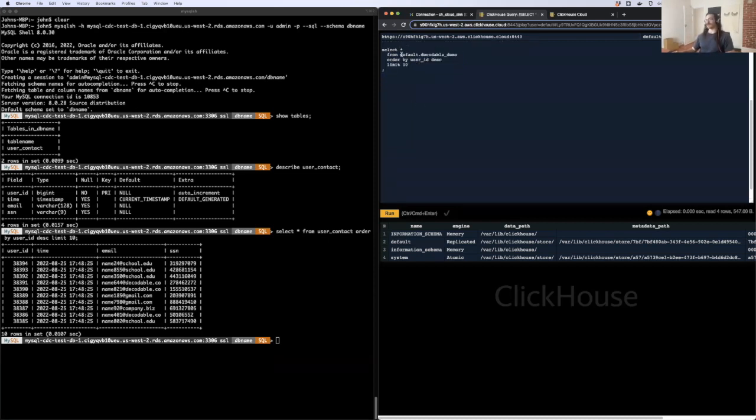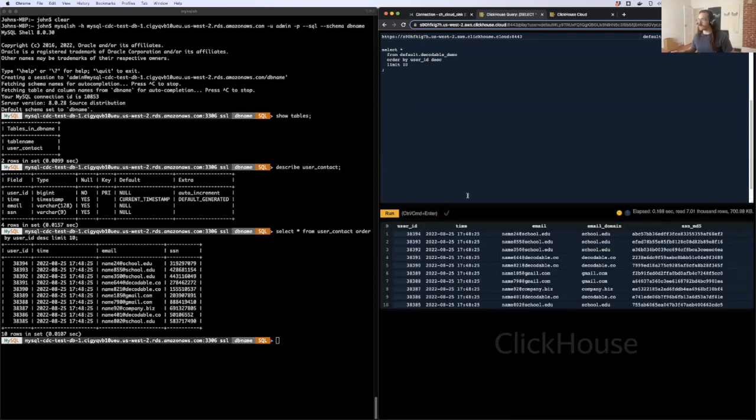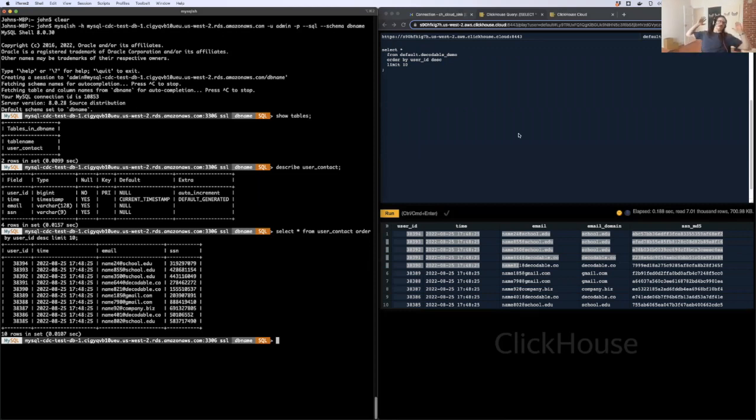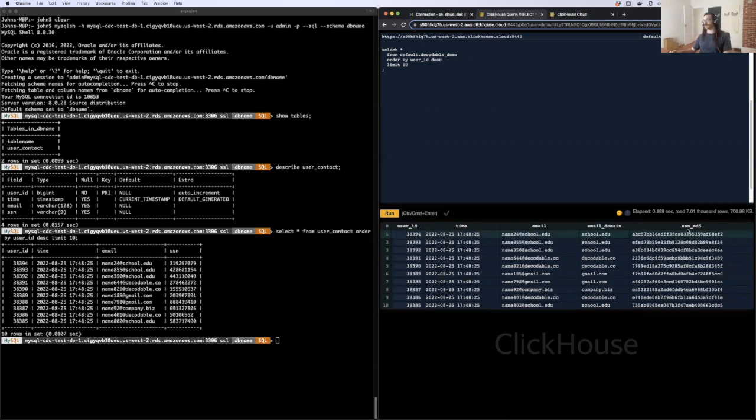So if I am selecting star from this table I made, and I'm again ordering by user ID, we'll see that same data over here that we had over here. And so basically the data is going straight from the MySQL database, it's flowing through our pipelines. We're getting that transform of the email domain as well as the MD5 hash, and then it's ending up here in ClickHouse Cloud.